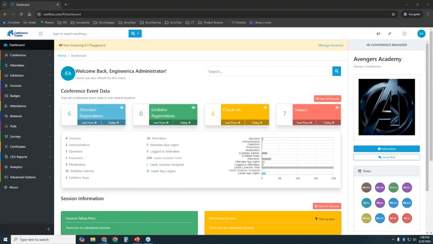So of course, like he said, this is Conference Tracker 9.0. We've got a lot of amazing things here, very feature-rich modules that we added. So to go ahead and get us started, I'm in my Playground account, just my demo account for us, and we're looking at this from the admin point of view.